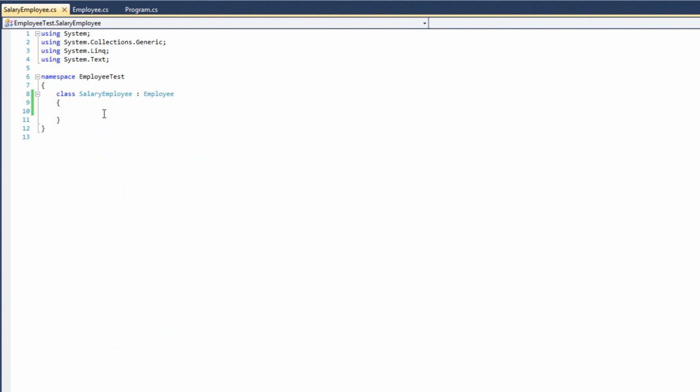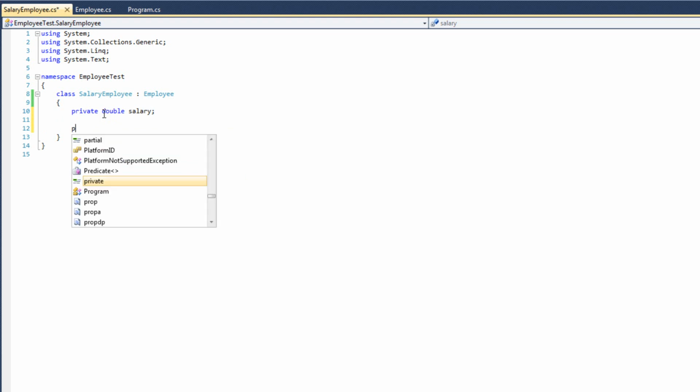Just because you have a name and an age does not mean you can access a name and an age. All right, so we're in salaried employee now, so let's go ahead and add some functionality. Let's talk about what makes a salaried employee a salaried employee. Let's talk about their private double salary. That's kind of important, I would think.